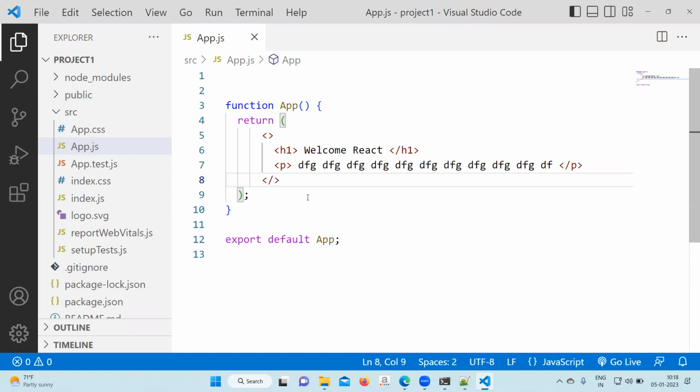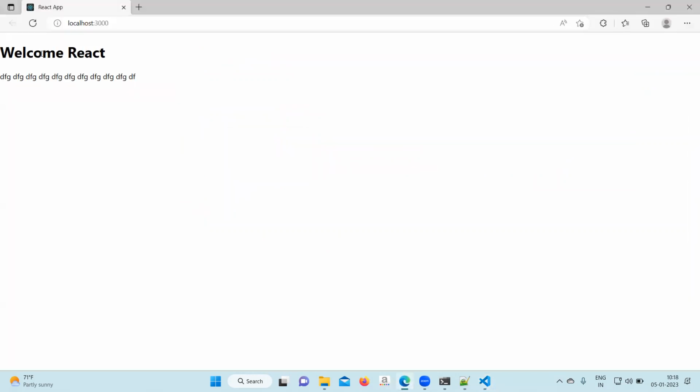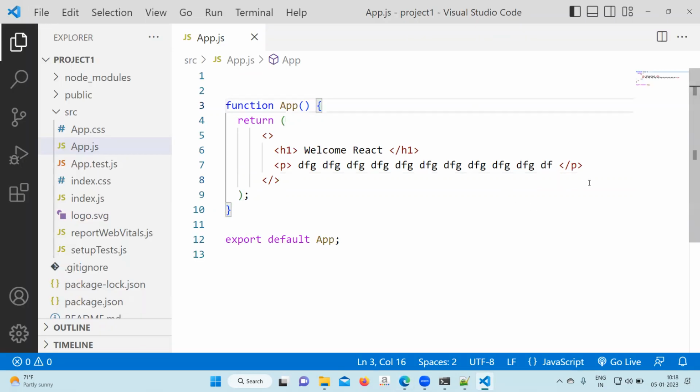Okay. Now let us go next. See here, no error, right? Working. Come next, one more option we have.